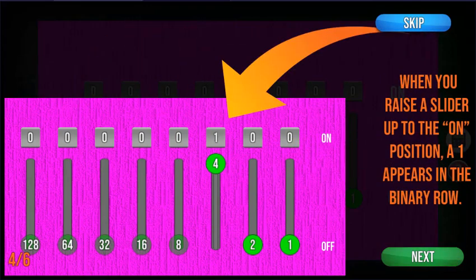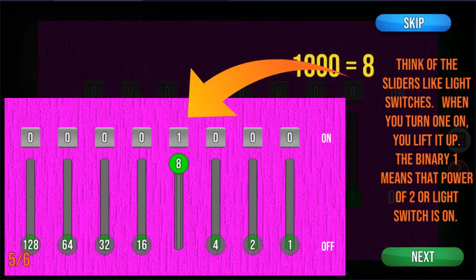When you raise a slider up to the on position, a 1 appears in the binary row. Think of the sliders like light switches. When you turn one on, you lift it up. The binary 1 means that power of 2 or light switch is on.